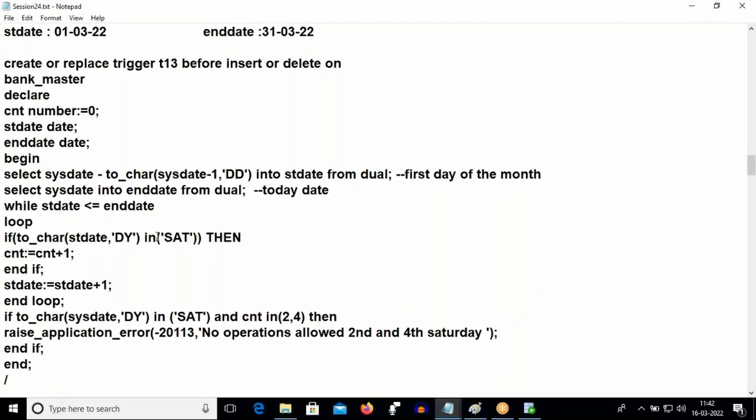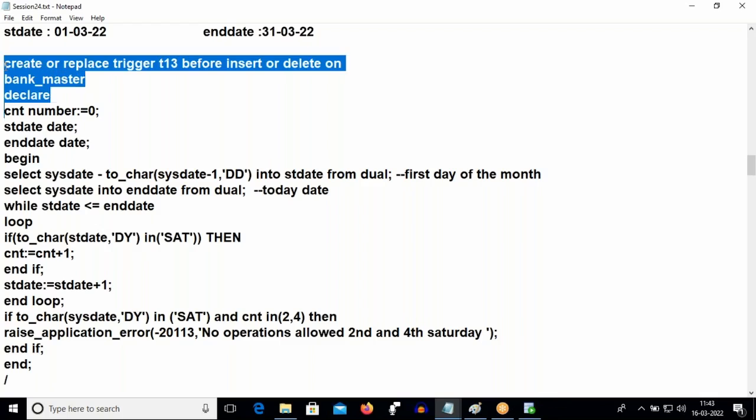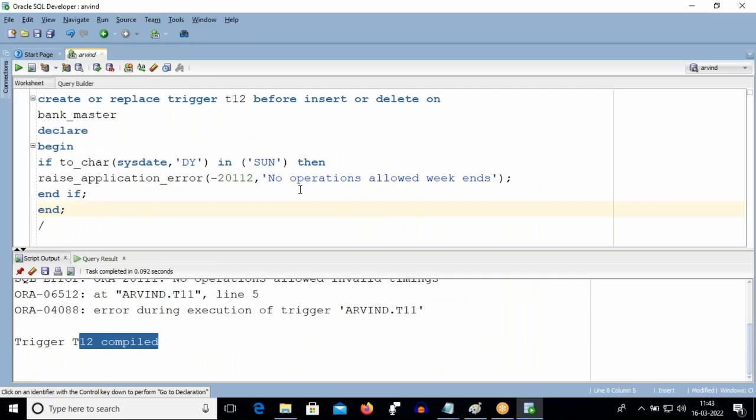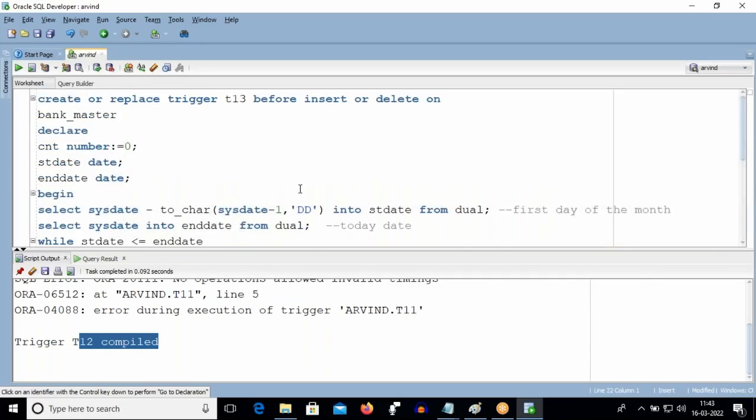Starting date, ending date. In between, check whether any Saturdays are there, and increment the counter. After the loop, we need to check it. Counter value 2, 4 not allowed. Other counter values 1, 3, 5 allowed. So create or replace trigger name. Main point: Saturday we need to check. How to check the Saturday? One while loop. Check it.